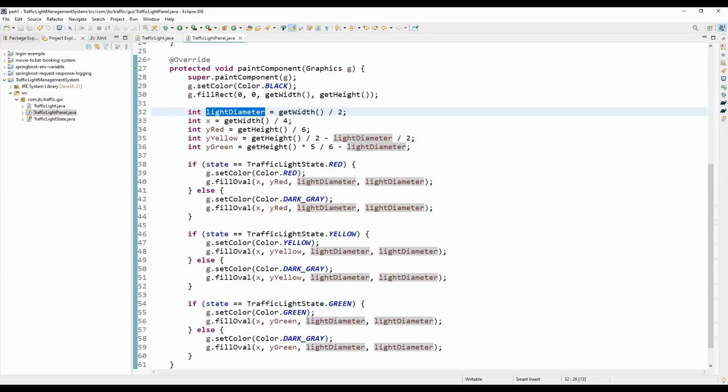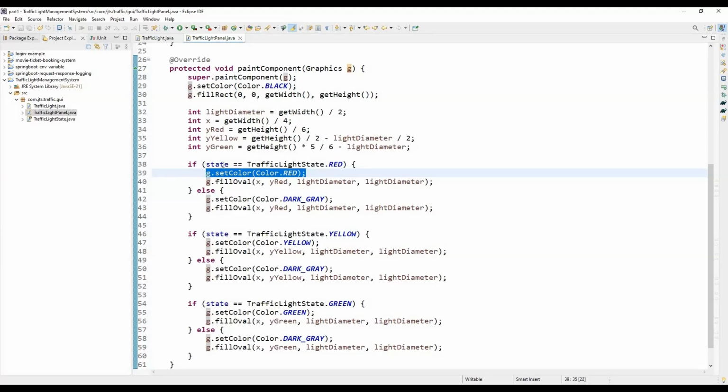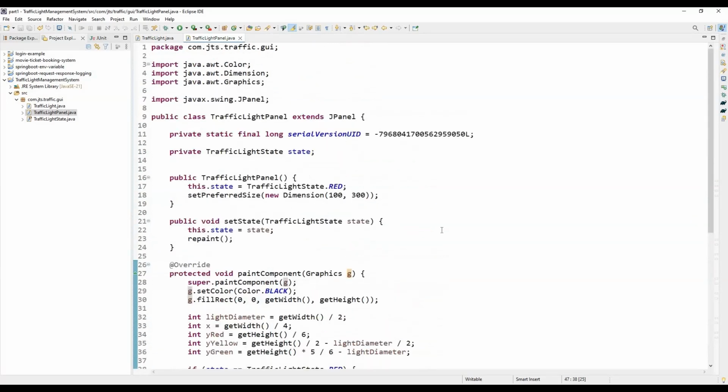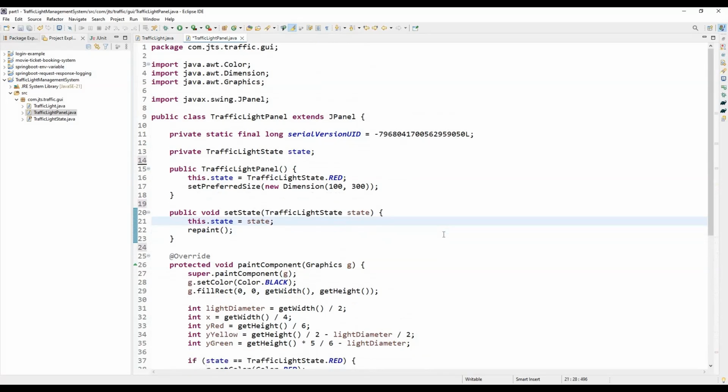Here we have the diameter of the light, where we need to display it. When the color changes, if the state is red, then we set the color to red, else it will be gray, meaning it looks like the light is currently off. So only if the state is red, yellow or green will it show different colors, else it will be dark gray and look like an off light. So this is the implementation of this panel, which is basically responsible for drawing or painting the GUI, where we are going to display the traffic light state and all the things over there.